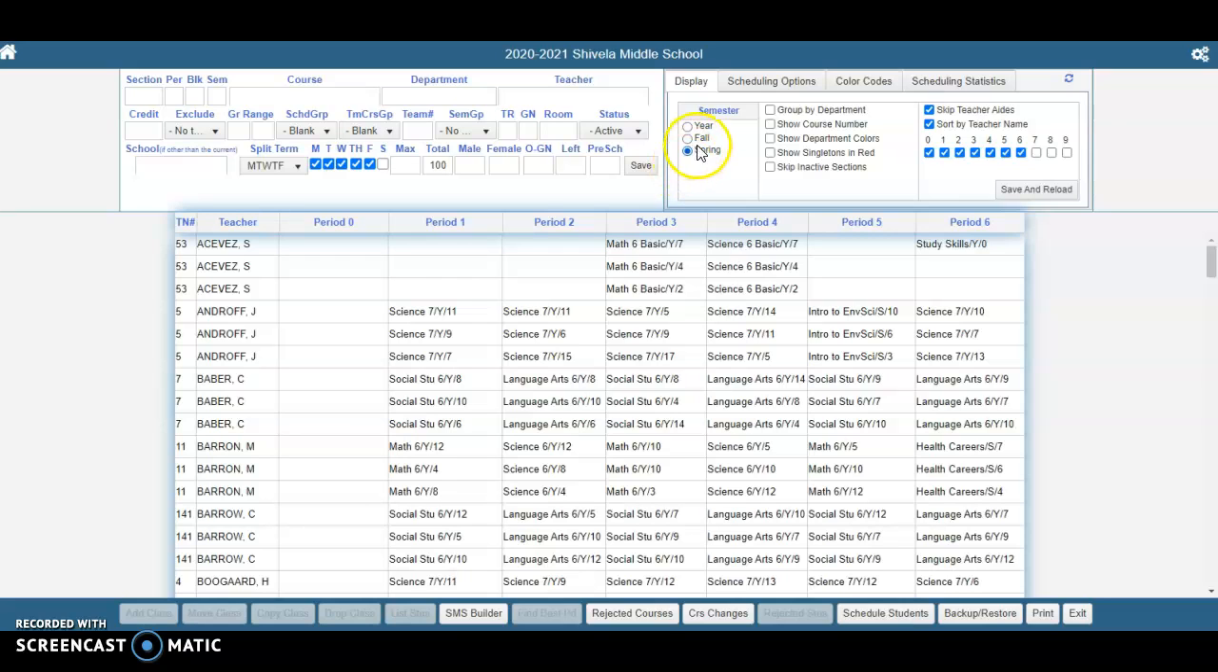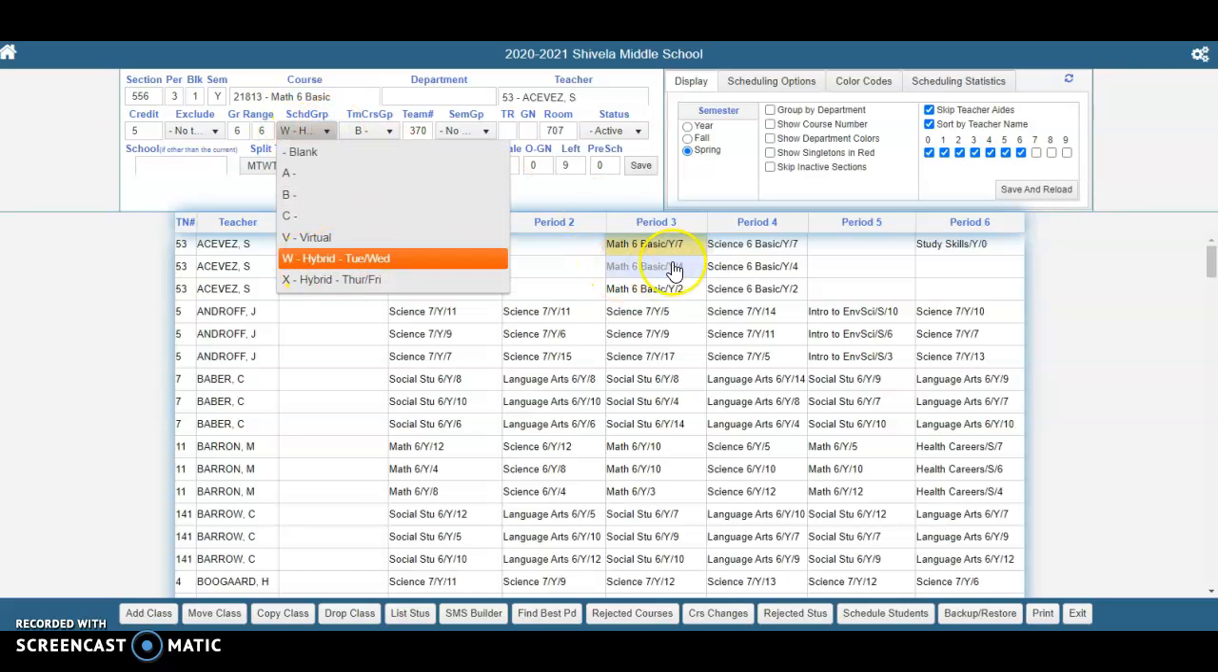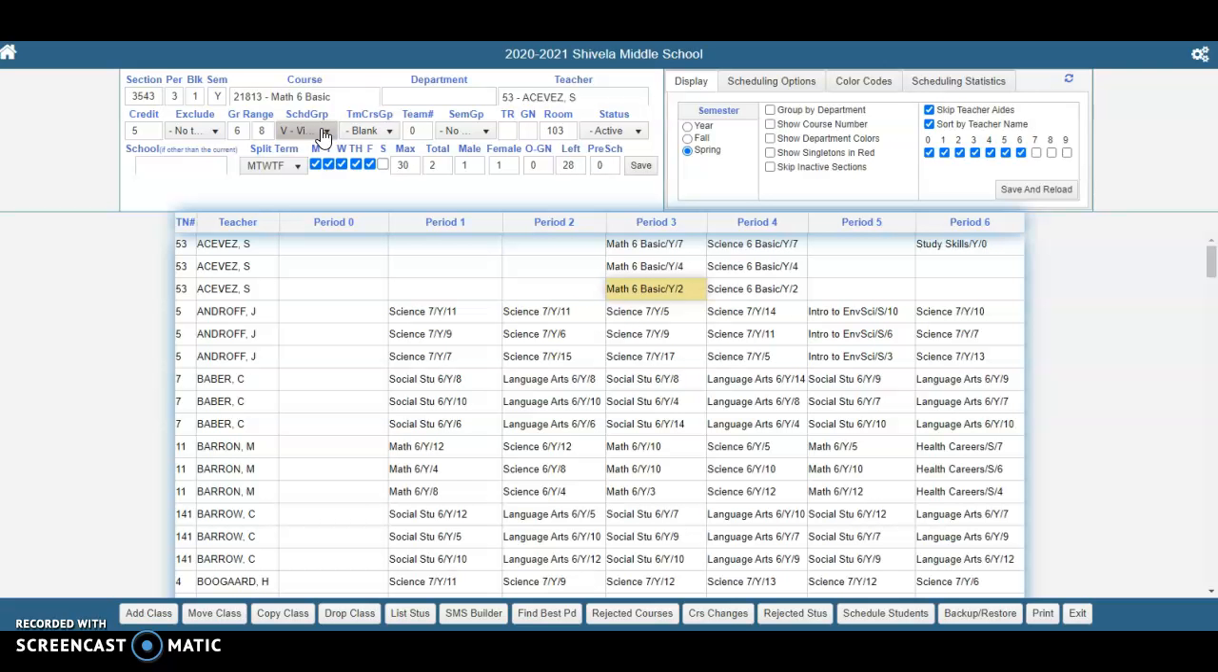And now we're going to create the new sections. Here we've decided that we are going to have 3 sections per teacher. We have what we call the hybrid W, I have a hybrid X, and then I have a virtual period so we can run our data.